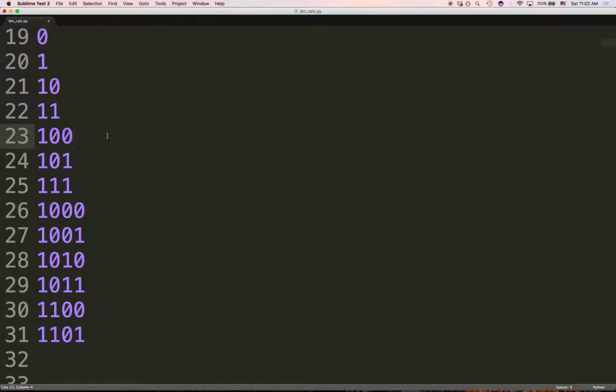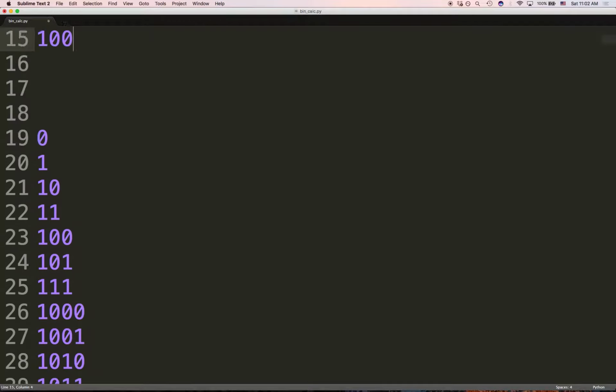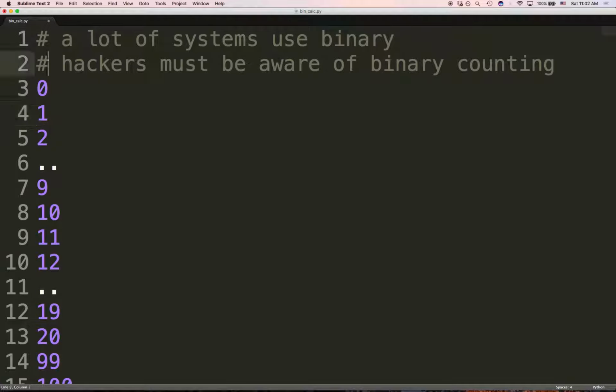If the question was, like, what is the 30th binary number, you would have to do all of them until 30 to figure it out. Is there an easier way? Yeah, you can use the bin function in Python. It's already in there, right? You don't have to install it? No, you don't have to install it. Let's use the bin function.